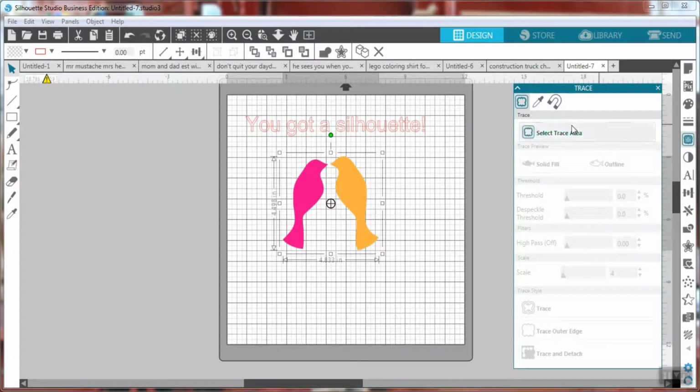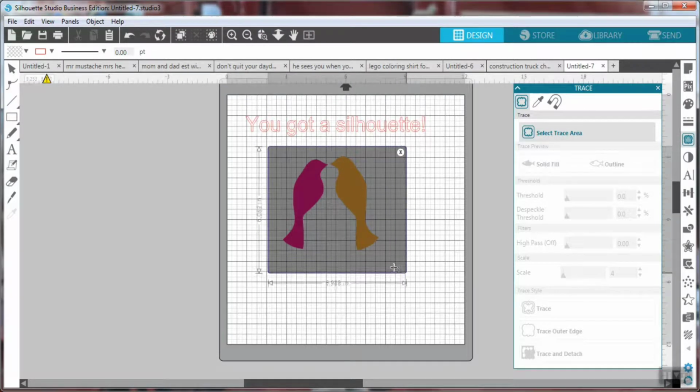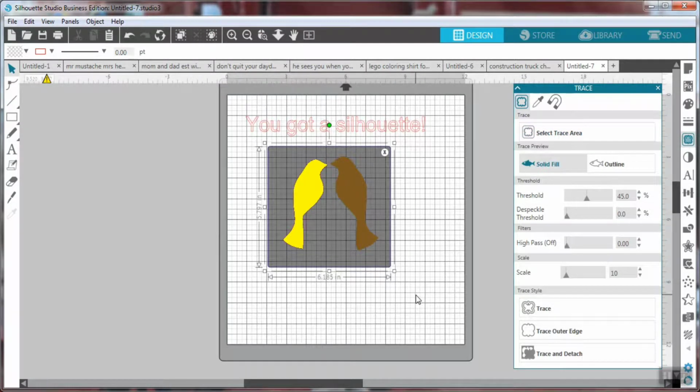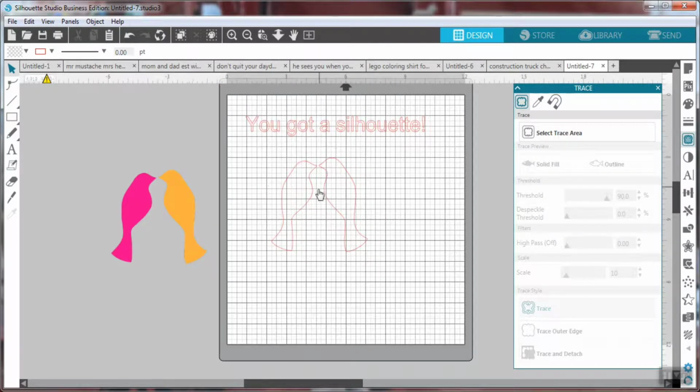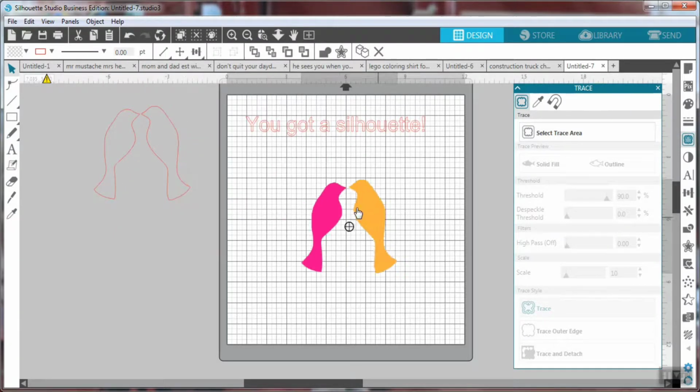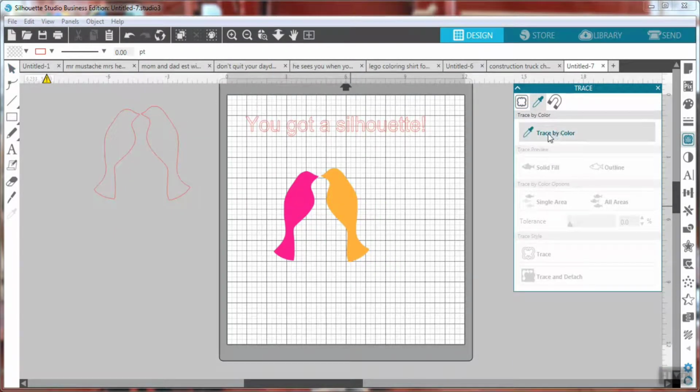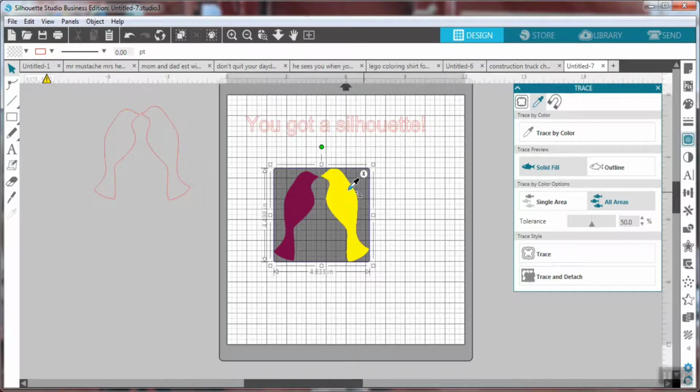So if I want to trace them, then I need to go over to my tracing menu right here. And you can select your trace area to trace the birds. Now, I chose this picture to show you because sometimes the other part of the picture doesn't always show up. So I can move around my threshold a little bit, and it will finally highlight that bird. So then I can just click on trace, move this out of the way, and now I have the two birds that are cuttable.